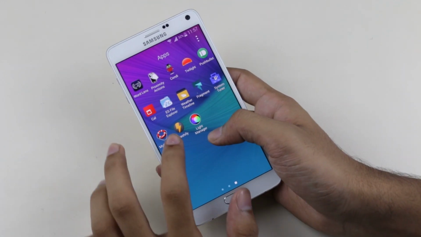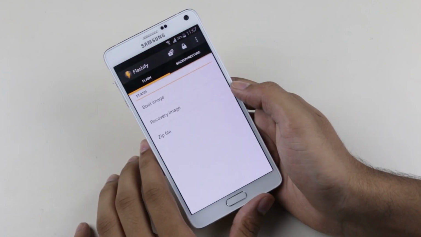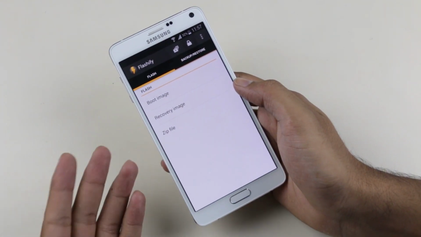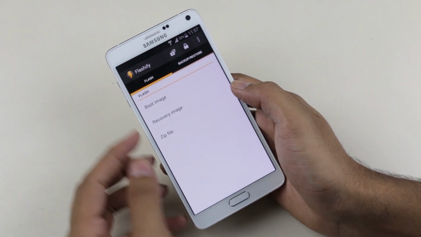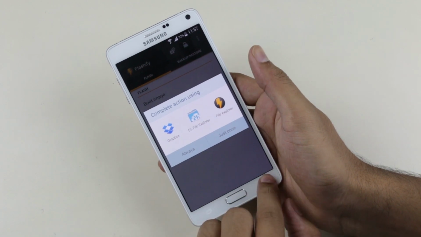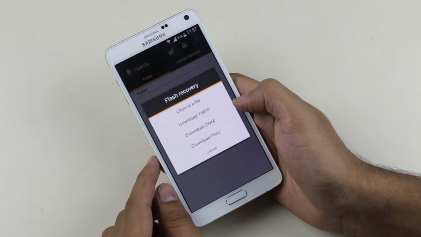Next one is the Flashify. If you are into custom ROMs, recoveries, mods, etc., you will need this app. Over here you have flashing options for boot image, recovery image, and in case you want to update your recovery, you can directly do it from here, as well as flash it from this app itself.